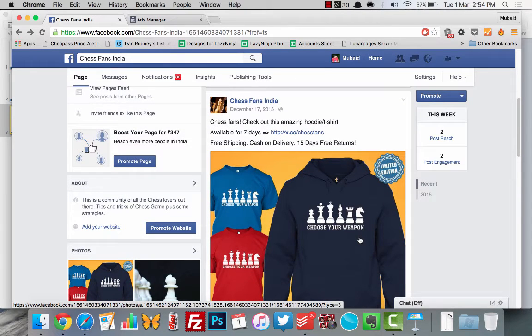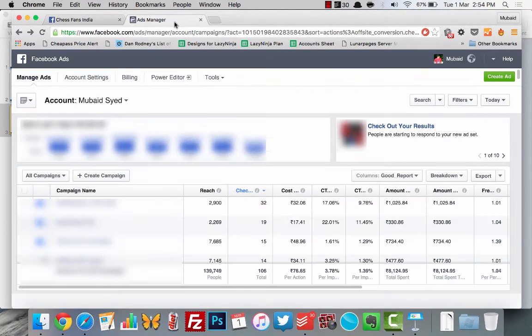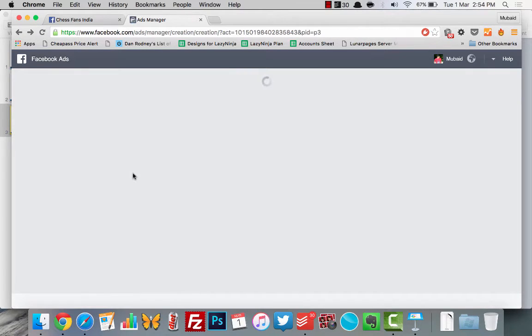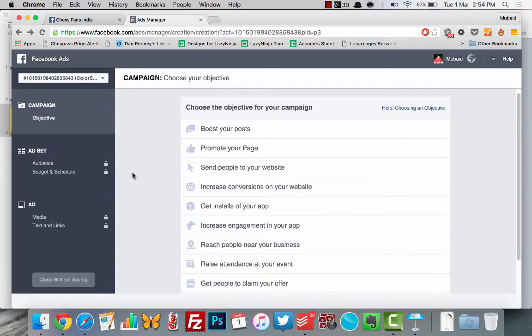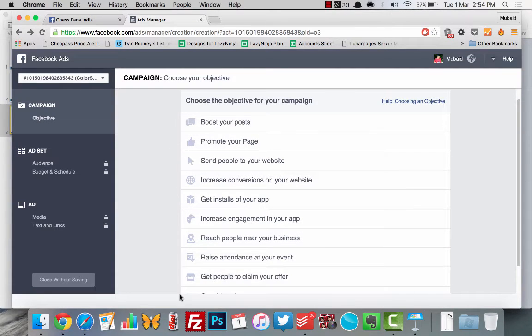Now let's get into how to create one. First you go to Ads Manager and create a campaign. These are the objectives which are shown: boost your post, promote your page, send people to your website, increase conversions on your website. To create a PPE ad, we need the first option, boost your post. So I will click on that.